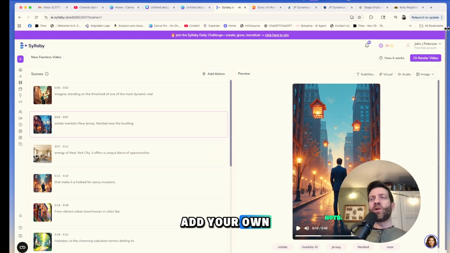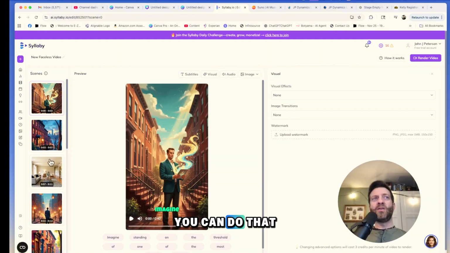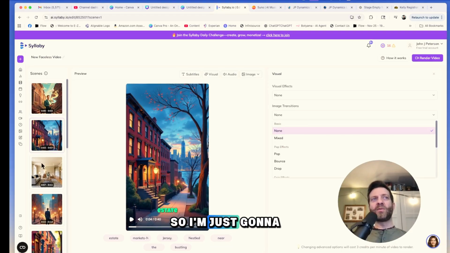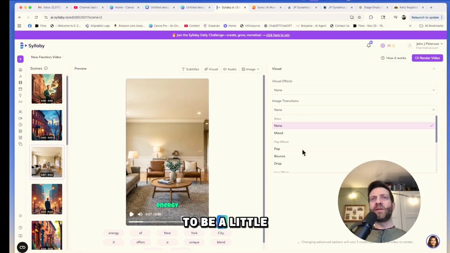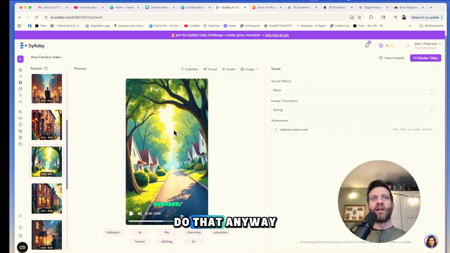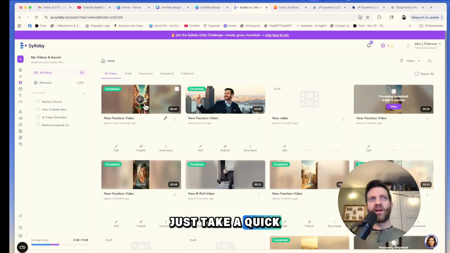Nice. So that's how you add your own. And then let's go to visuals. Come up here. And it says image transitions are mixed. But if you want to change these to none, you can do that. I think it's a little dizzying the way that it's set up right now. So I'm just going to change the transitions to be a little bit less aggressive. And you could add visual effects on these too, but I think that might just be a distraction, so we're not going to do that. Anyway, so we saved everything, and then once we're done with our edits, you would go up here and render the video. Okay, our new video is done. Let's click on it. Just take a quick peek.